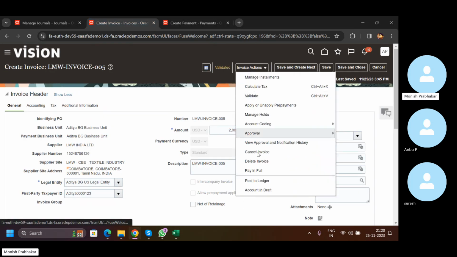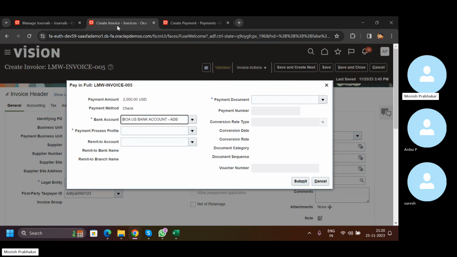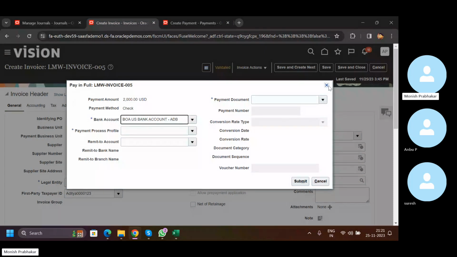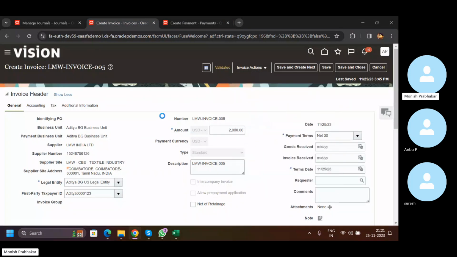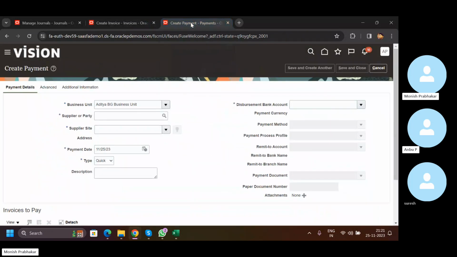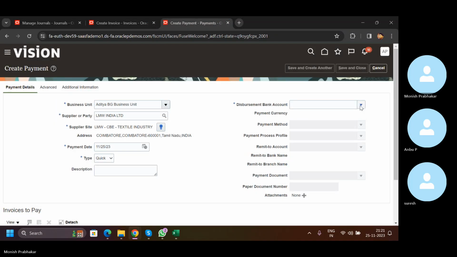this is payment. This is also payment. But what is the difference between doing it from invoice workbench and this payment screen? If I make payment from here, invoice actions pay in full, I'm going to make payment only for this particular invoice, correct? But here I could be paying one or more invoices from the same supplier. Even I will choose the supplier name, address will be defaulted. I will choose the bank account which we created, payment method, everything is coming.